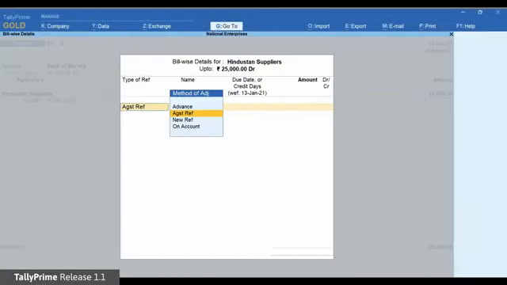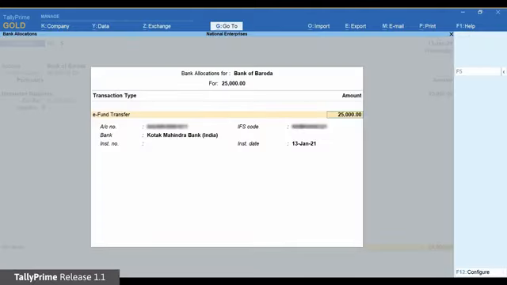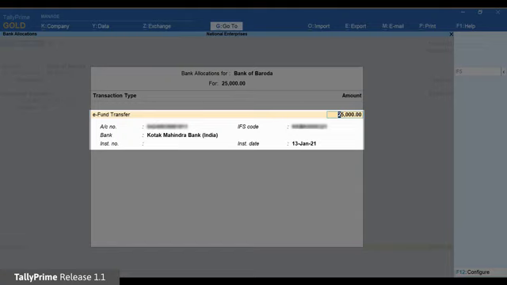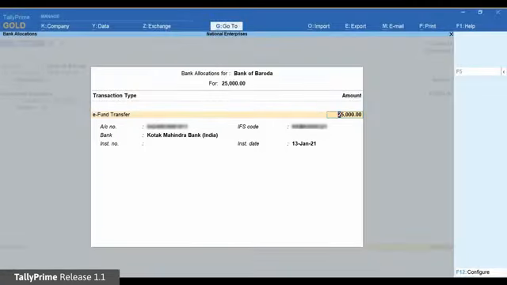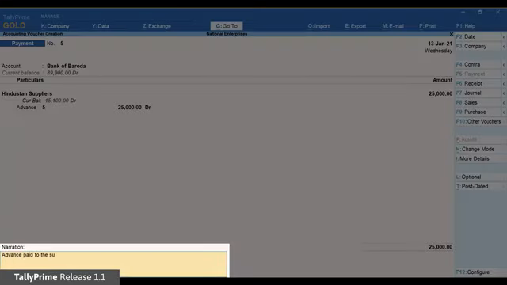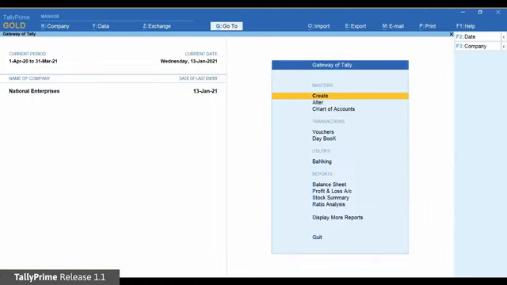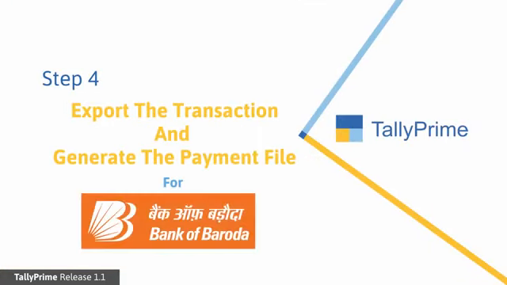Enter the amount. Select Bill References as applicable and press Enter. Now you can see the bank allocation screen where the bank account details provided in the party ledger are pre-filled. Press Enter. Now enter the narration and save the transaction. The next step is exporting the transaction to generate the payment file.